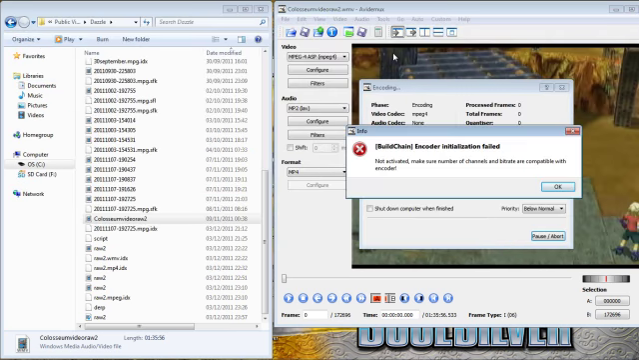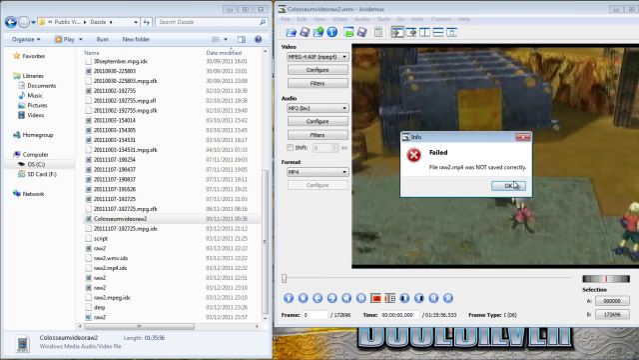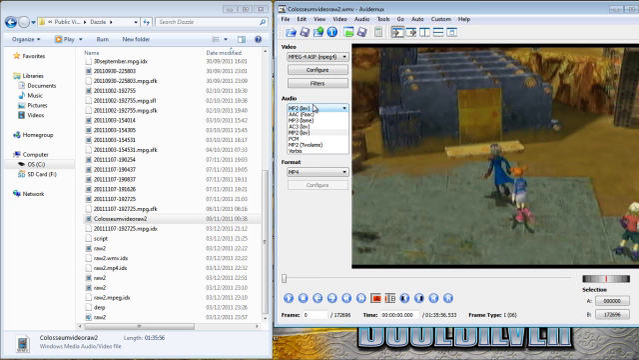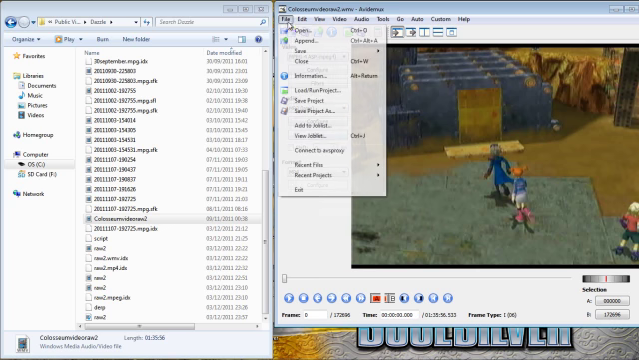Yes, I want to replace it. And it says, encode it, initialization has failed. And he cannot do it, blah blah blah. So it says, oh, it's not MP2 then, clearly. So we'll try MP3.